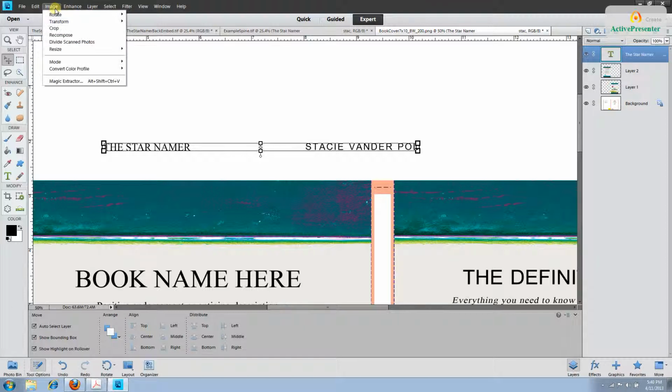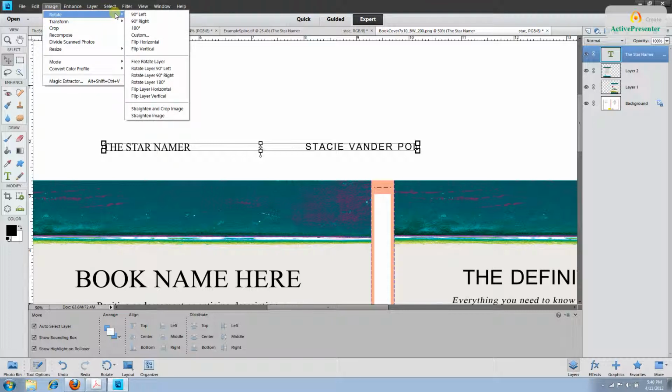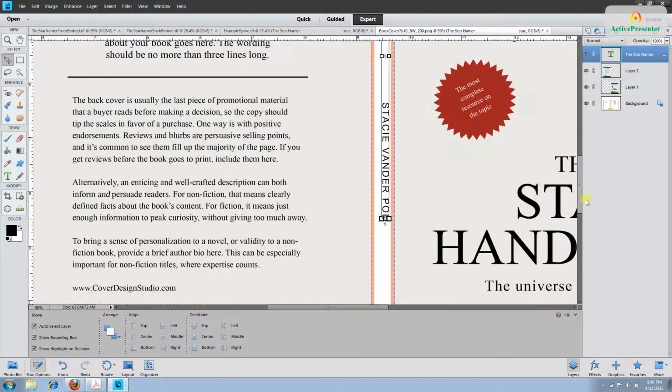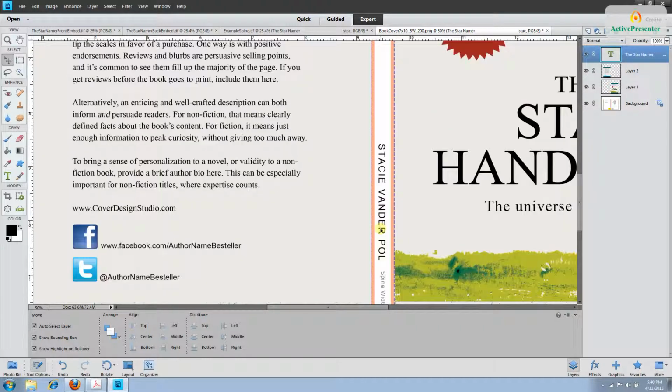Once you've got that sorted, you can go up to Image and go Rotate Layer 90 degrees right. You can see that rotated it the way we'll need it to be for the spine. Then we can click on the Move tool and drag it here into place, right in the centered area of the spine.